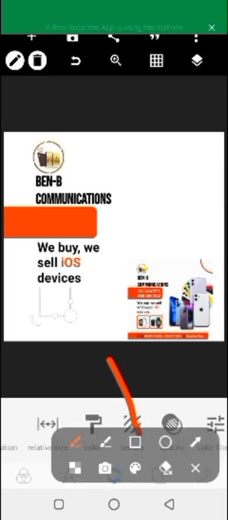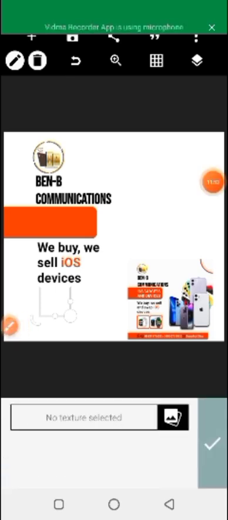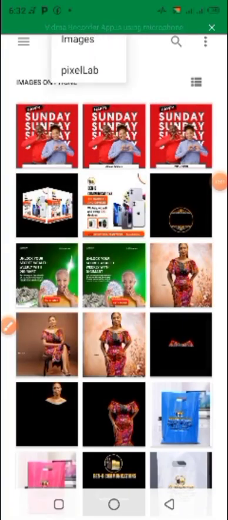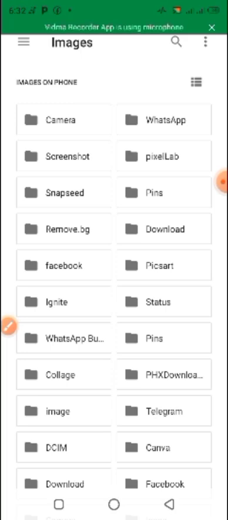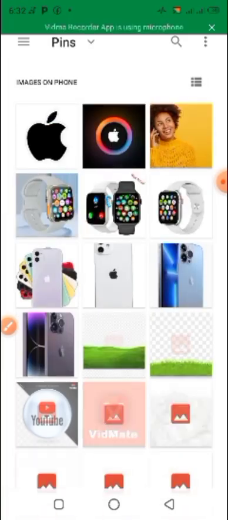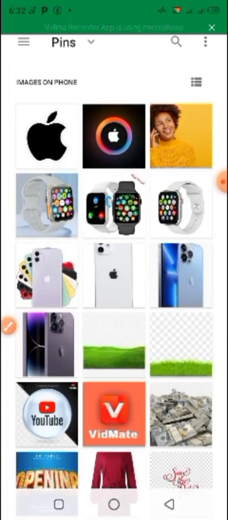After marking it, just go to texture. When you get to texture, you click on this gallery icon. It will take you to your gallery. So I'm going to my gallery now. I'm going to pins, and I'll select which one comes first. Let me select this now.